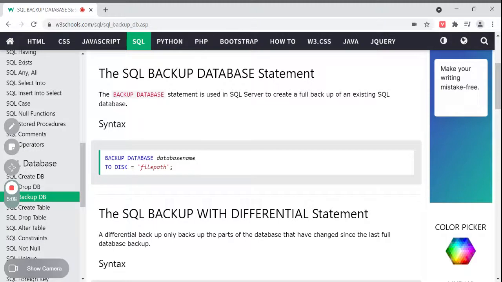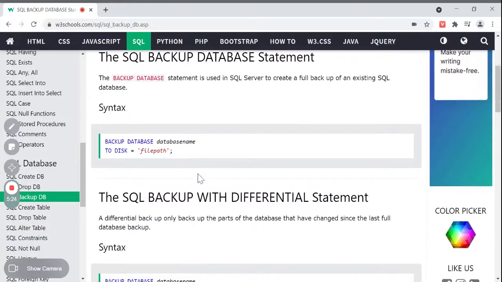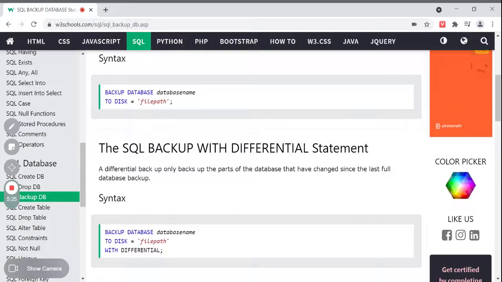If you have a particular SQL database and you want a copy or a backup of that, then you can do it by using this backup statement. BACKUP DATABASE, and you have to mention the database name, and to where you have to back up, like to which disk you have to back up that particular database. You have to follow this particular syntax to do so. BACKUP DATABASE database name TO DISK, and we give the file path to which we have to back up the SQL database.